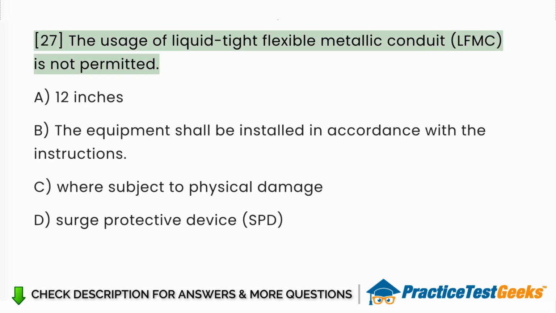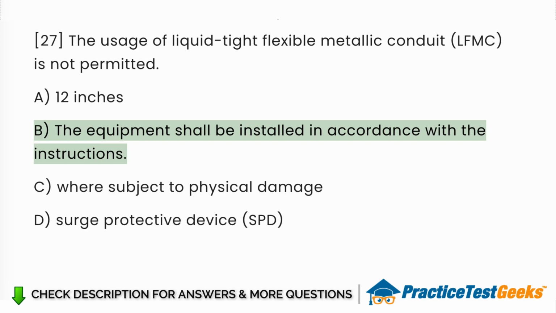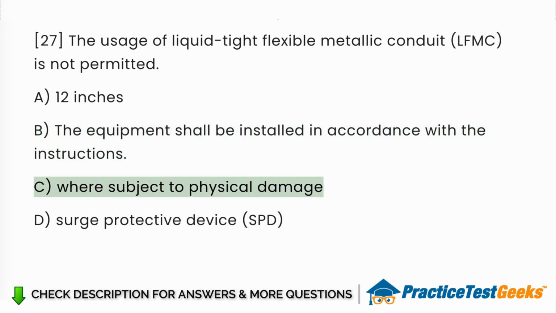The usage of liquid-tight flexible metallic conduit is not permitted. A. 12 inches. B. The equipment shall be installed in accordance with the instructions. C. Where subject to physical damage. D. Surge protective device.